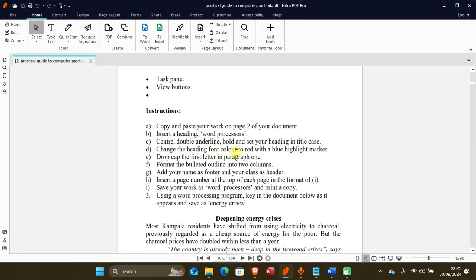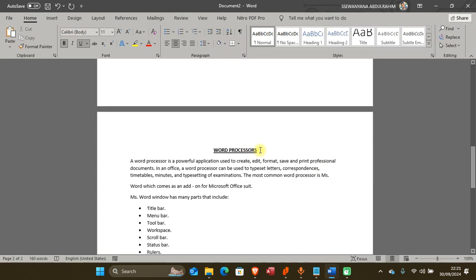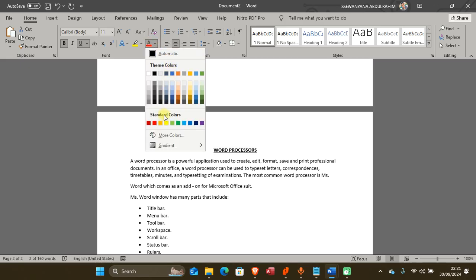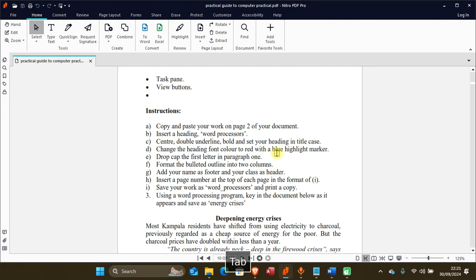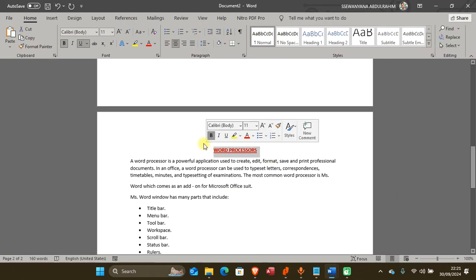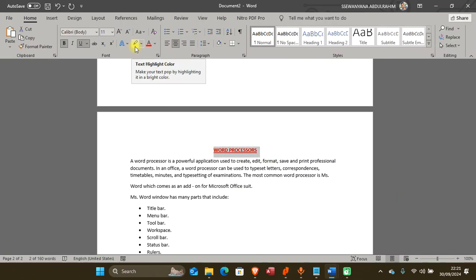Then change the heading font color to red with a blue highlight marker. Select it, go under the font color here, click it, choose red color. Then they have told us to have a blue highlight marker: select it, go under the marker, this one, text highlight, click that, choose the color you want, blue. You can leave it like that. That's the question.